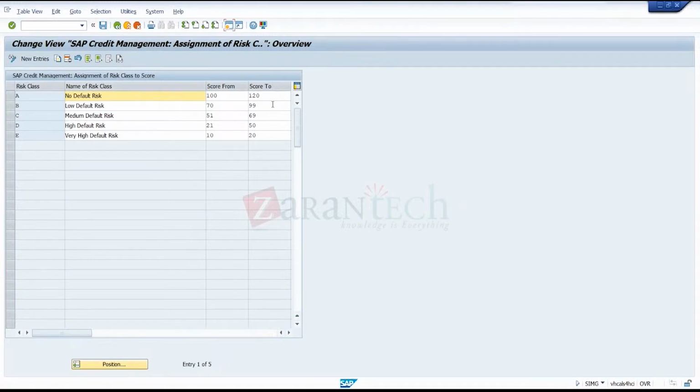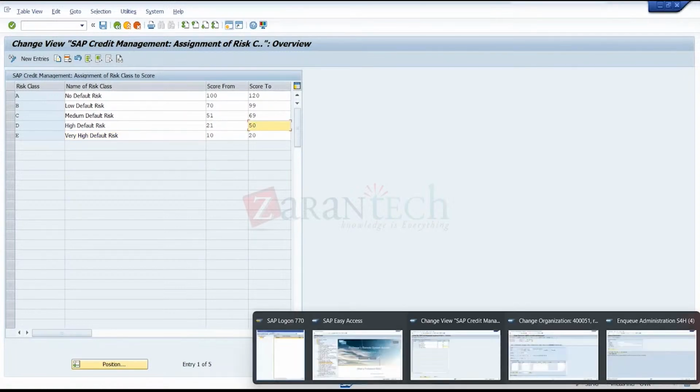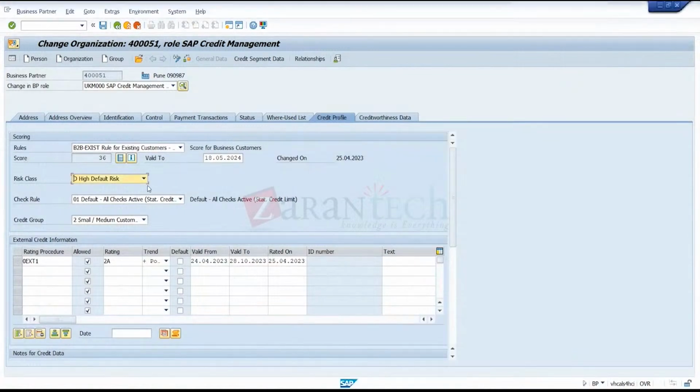So actually this is taken based on the score. Changing the score changes the business partner master. So this is the concept: the risk class is linked to the score here. If 10 to 20 is high risk, the system automatically proposes that risk class. So based on the setting, the risk class changes here because of that connection, and the check rule is already there.